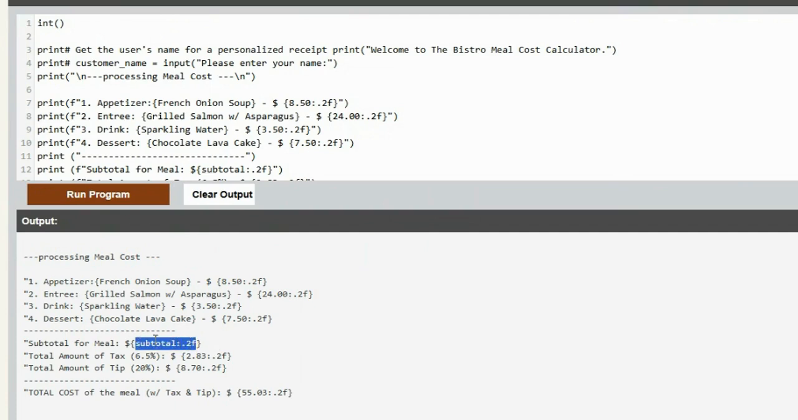I don't know what this subtotal even means. That's not a subtotal. Tax and tip on all these .2f's everywhere. This is a very confusing output. It doesn't make a lot of sense. Let's look at what the program was supposed to do.